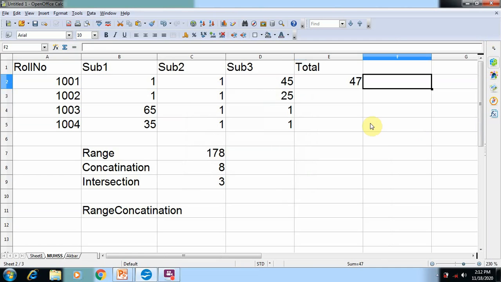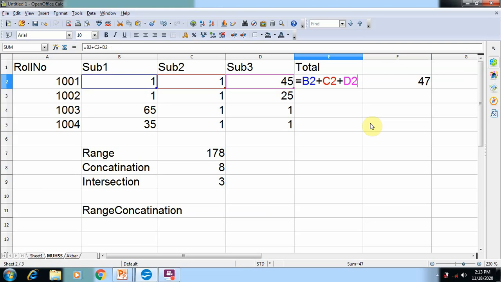So in the same way, again I am going to add $B$2 plus $C$2 plus $D$2 and enter. You can see we get the same result for both the formula types. One is where we use relative cell addressing, and here we use absolute cell addressing. So we can see there is no difference in output.